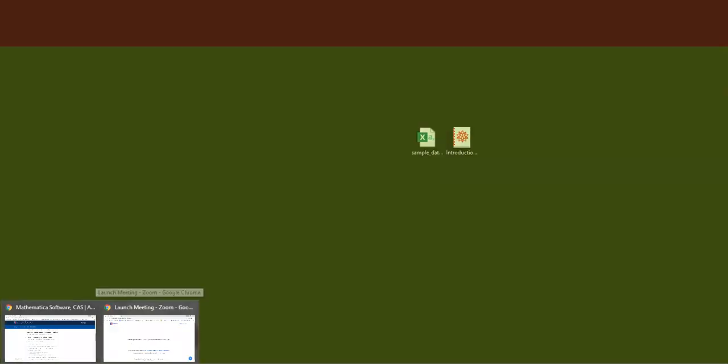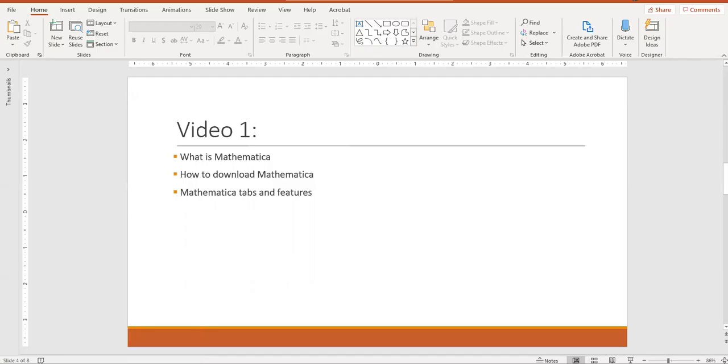So the first step is going to be accessing Mathematica. American University provides all students with free access to Mathematica. So the easiest way to be able to use Mathematica is to download a version of this.